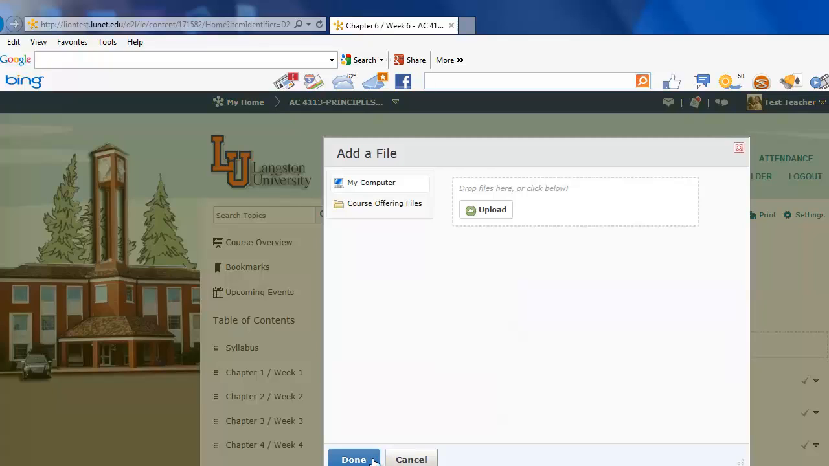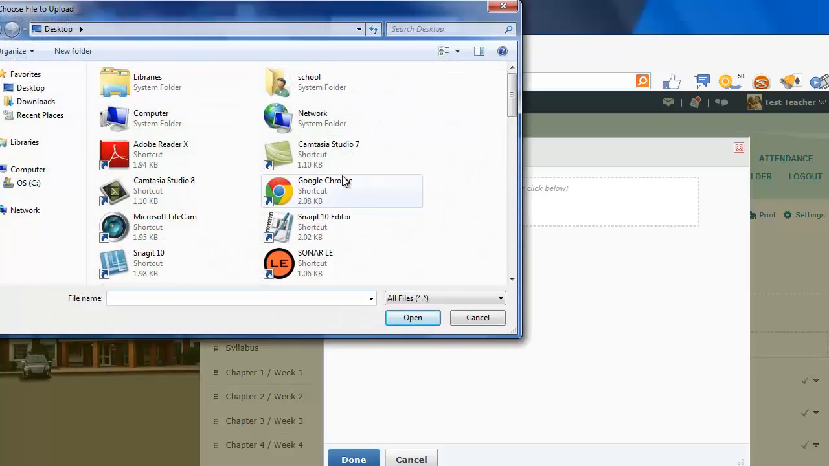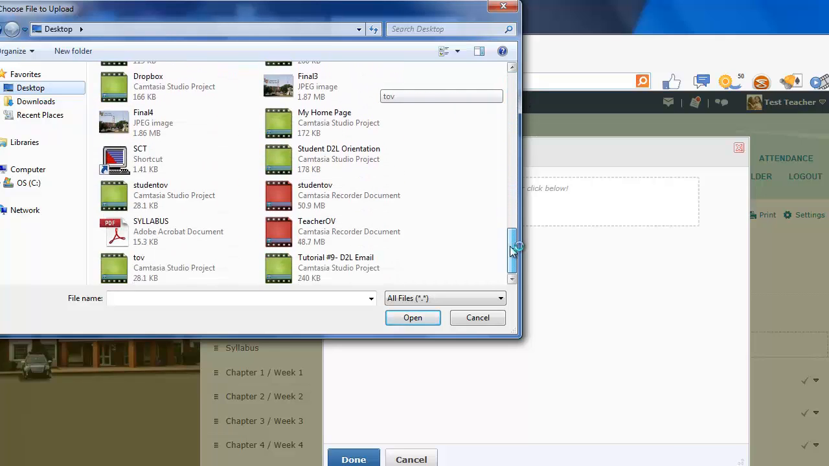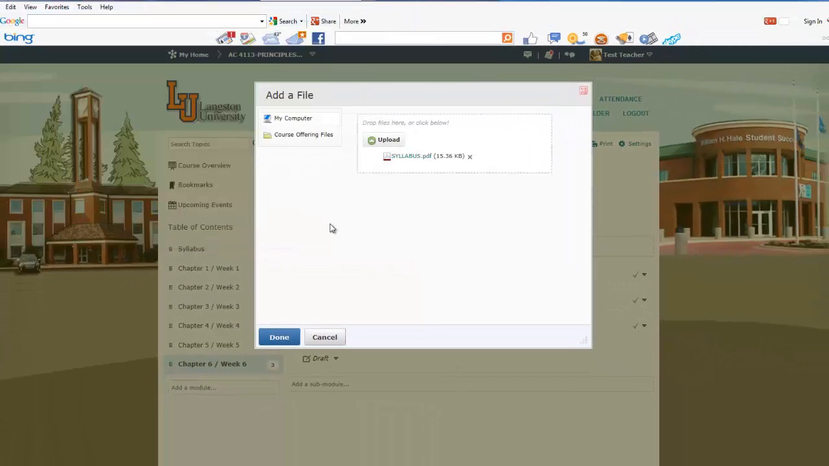Okay, so to add a file, you can click upload. We'll go to my desktop and I'm going to scroll down and we're going to select our syllabus, highlight on it, open, and look, we have the syllabus.